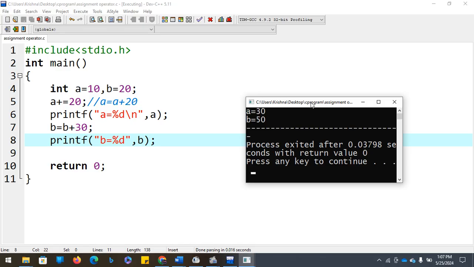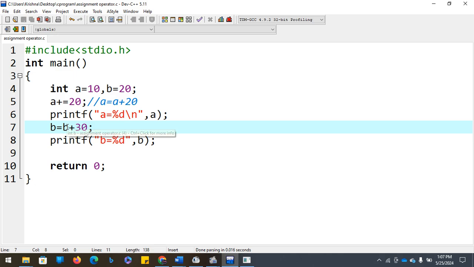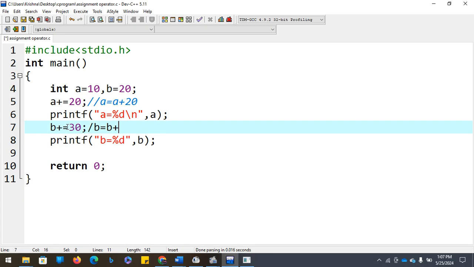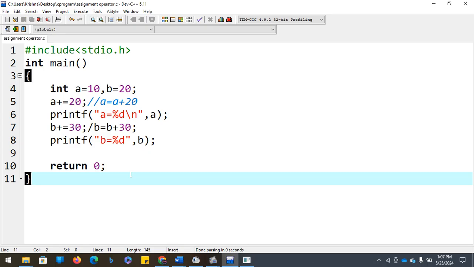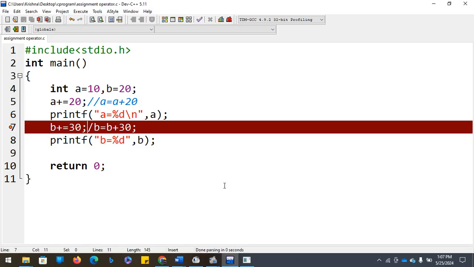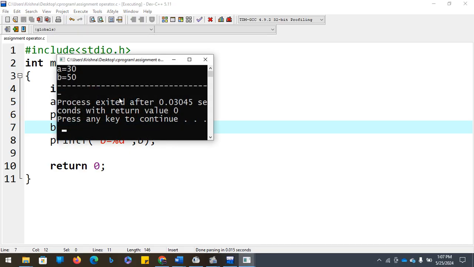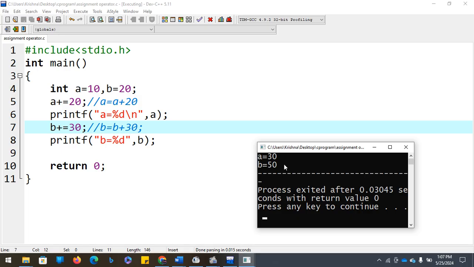So instead of writing b equals to b plus 30, it would be better if we write b plus equals to 30. So it means b equals to b plus 30. Both are the same, there is no difference between them. So whichever you want, just put it in your program. Let's save it. We can see again we are getting 50.